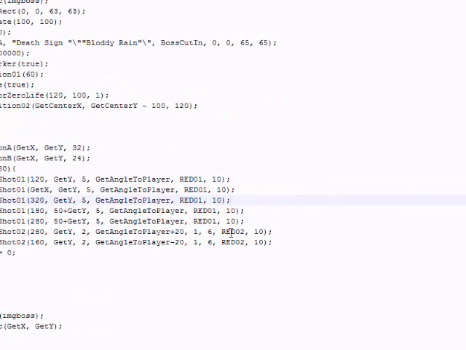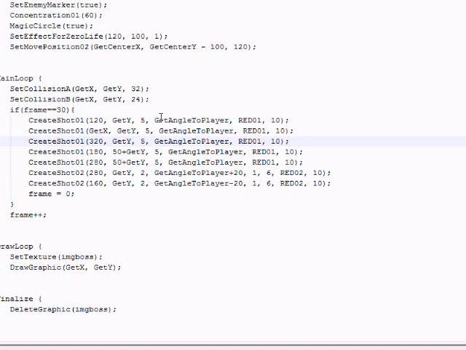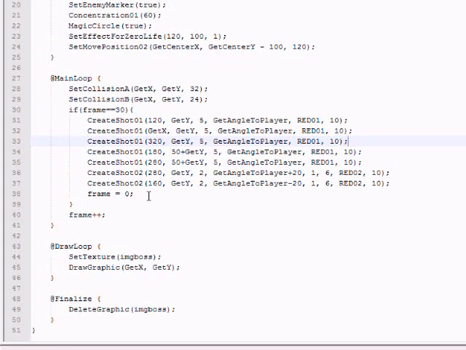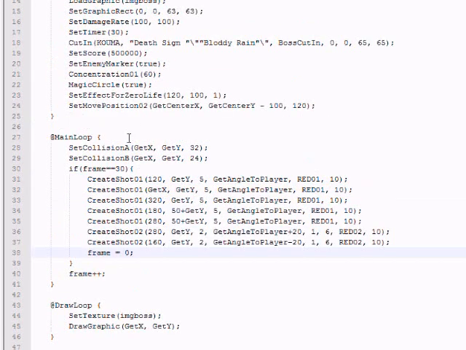They're little bullets that will fly towards the player, get angled to the player, so it will angle themselves towards the player and try to hit them. And then when frame equals 0, it will loop again.